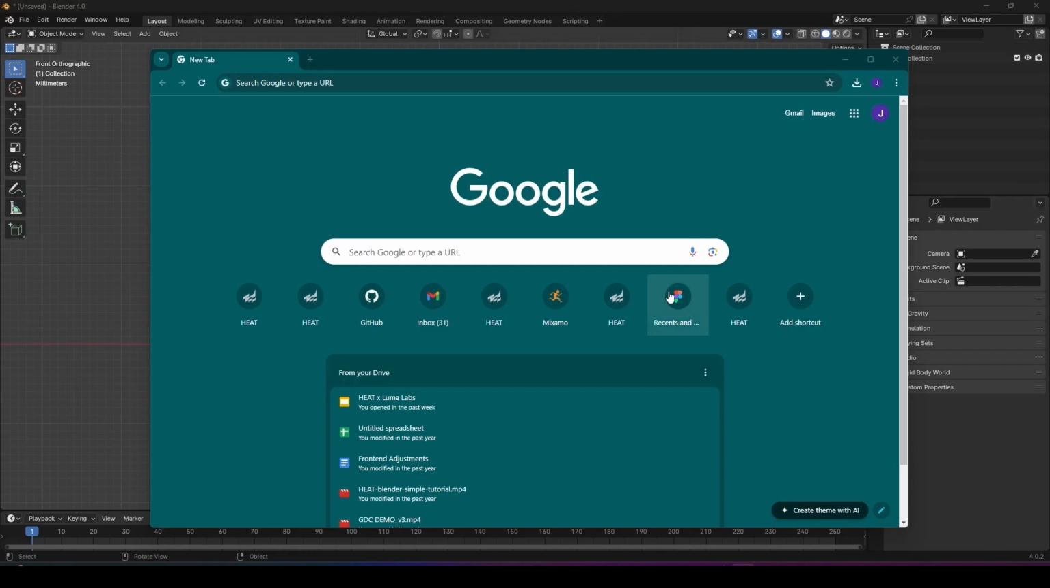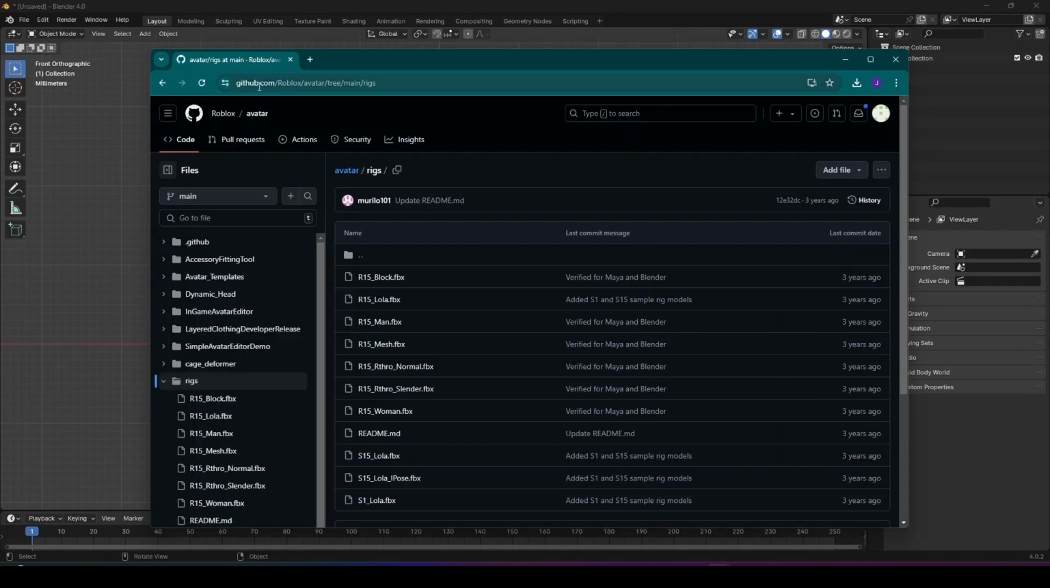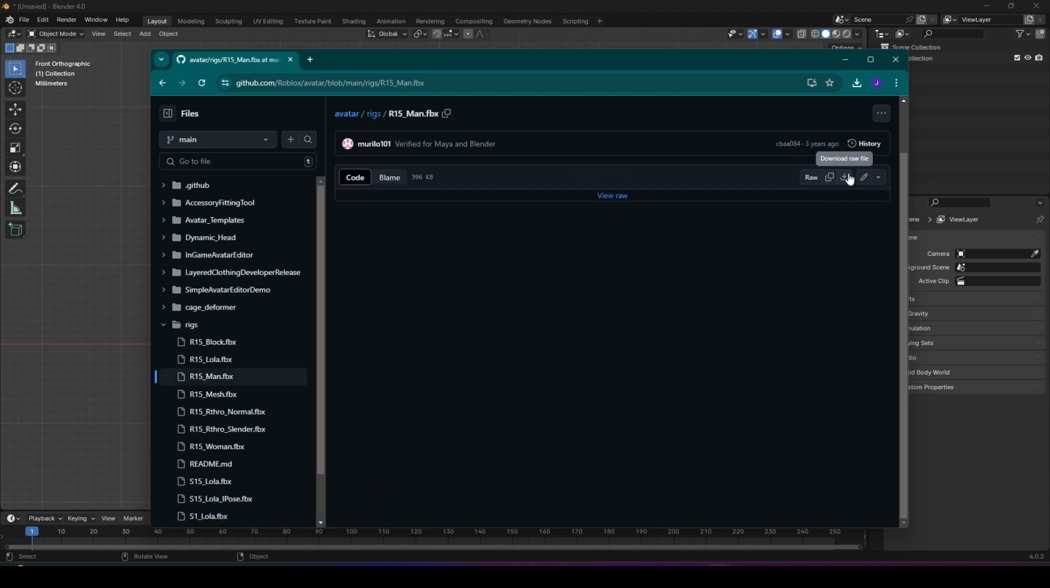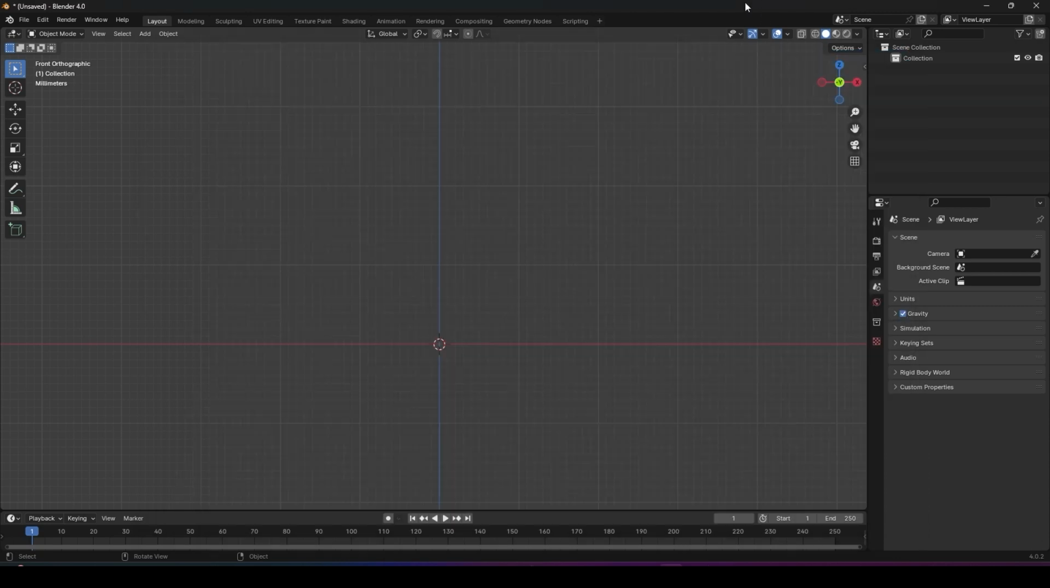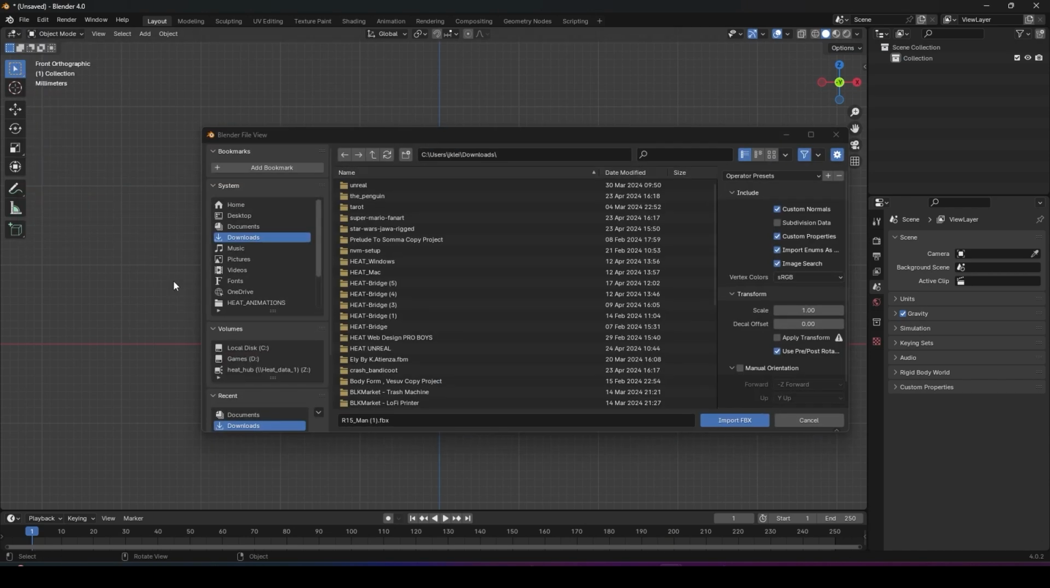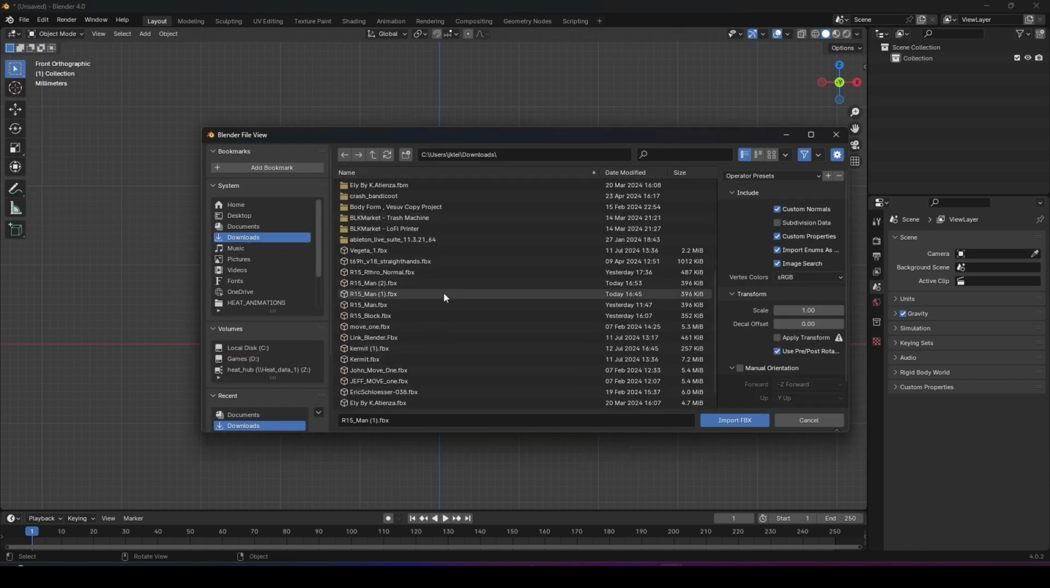To prepare a Roblox rig for use with Heat, let's start by going to the Roblox GitHub repository. Here you can download the rig that you're looking to use. I'm going to use R15 man. You can download the file right there and you'll get an FBX file. Go ahead and move over to Blender and import that FBX file you just downloaded.